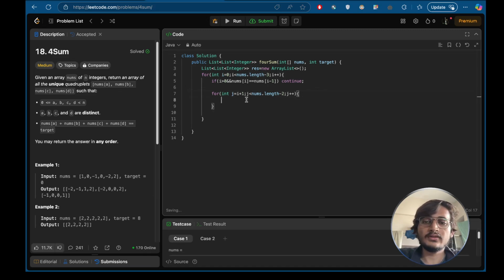Now after doing this, we have to calculate the start pointer, which is going to be j plus 1. That's what we did in the three sum problem. Now end is going to be nums.length minus 1, same as three sum.